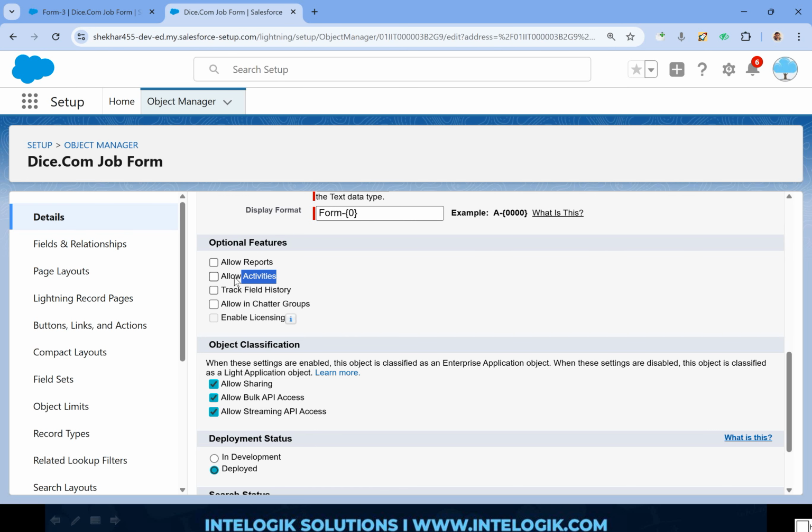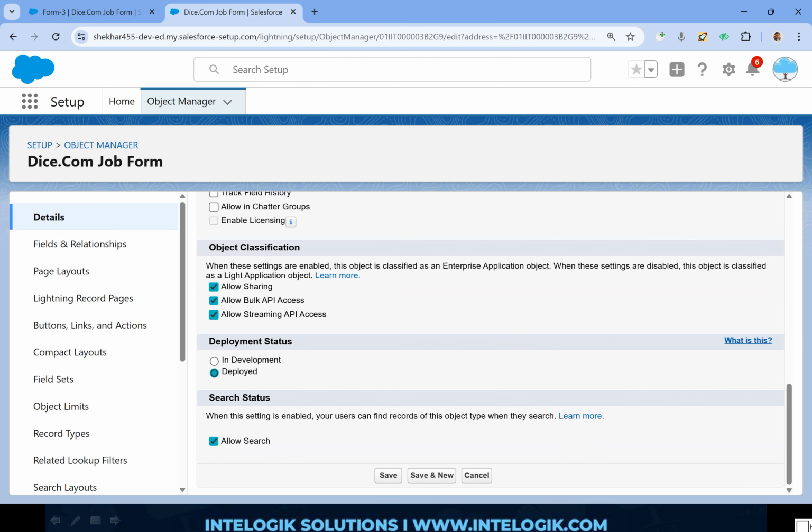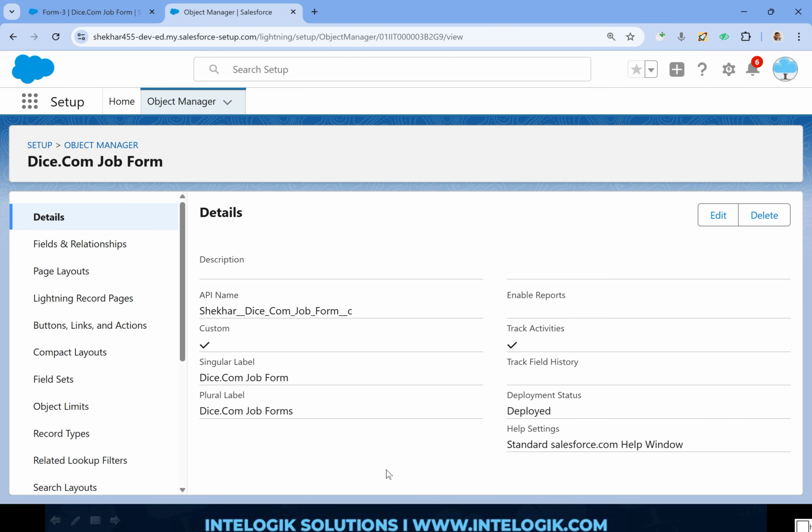Scroll down and here you select allow activities. This is required, and save. Then only you can actually work on these facilities.